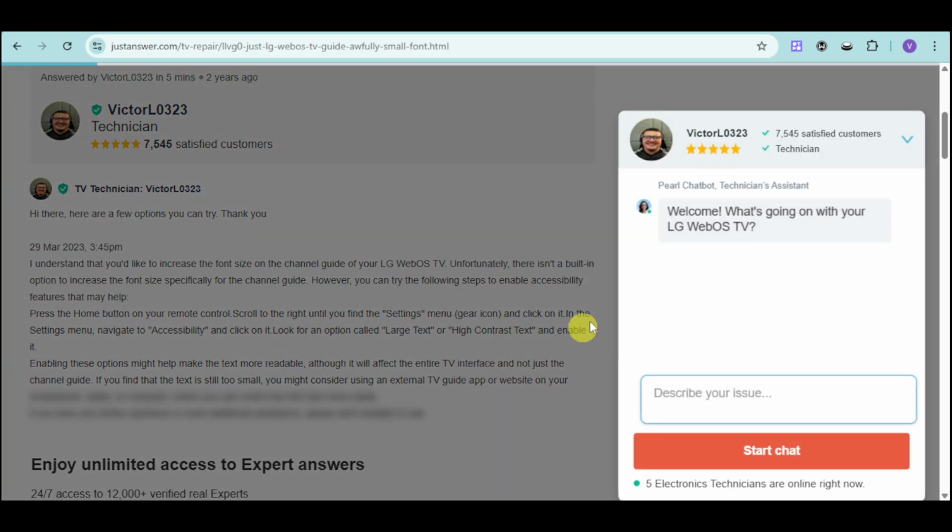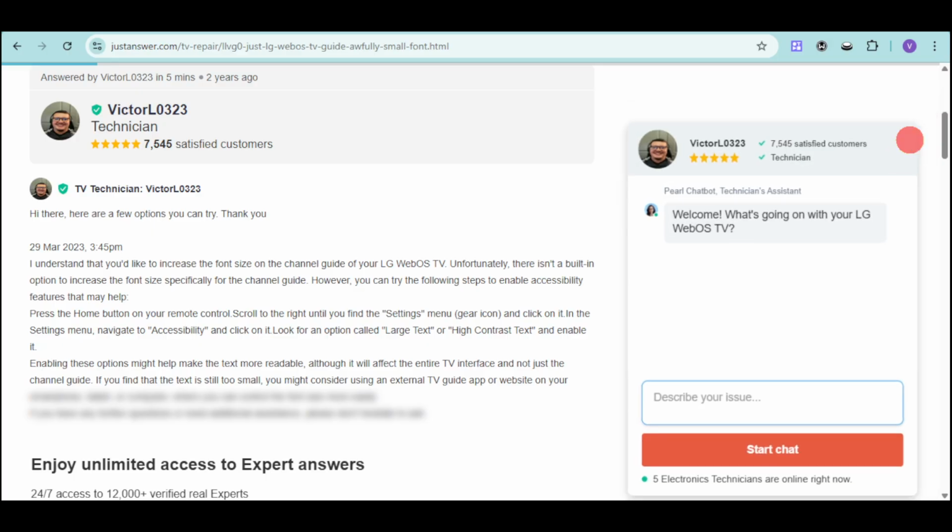Using that should let you adjust the actual font text that you have on your TV. So that's how you change font size on Samsung and LG Smart TV. Hope we helped.